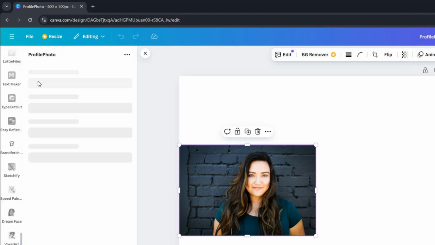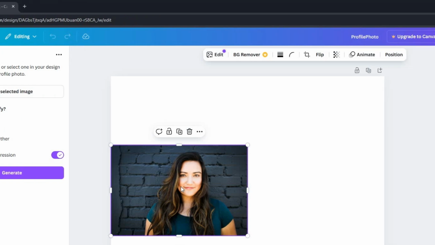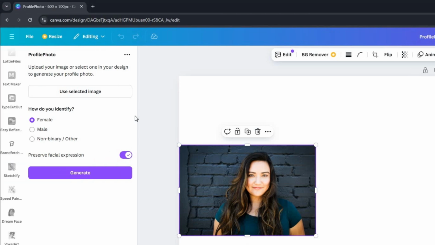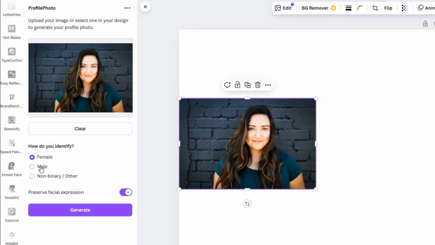You'll be directed to its settings page. Select the image you wish to convert into a profile picture. Within the ProfilePhoto settings, click the button labeled Use Selected Image. Now you can specify the gender for the image. Choose from female, male, or non-binary, or others.